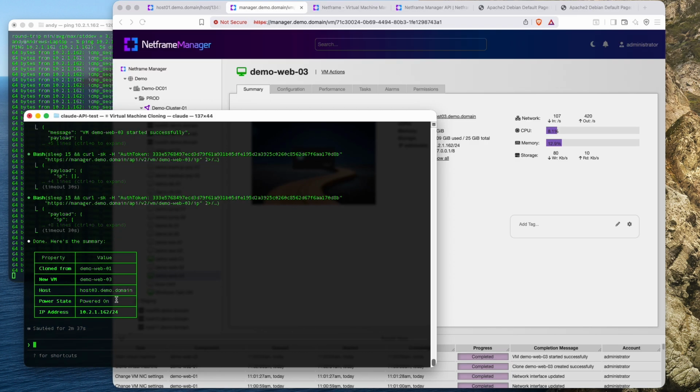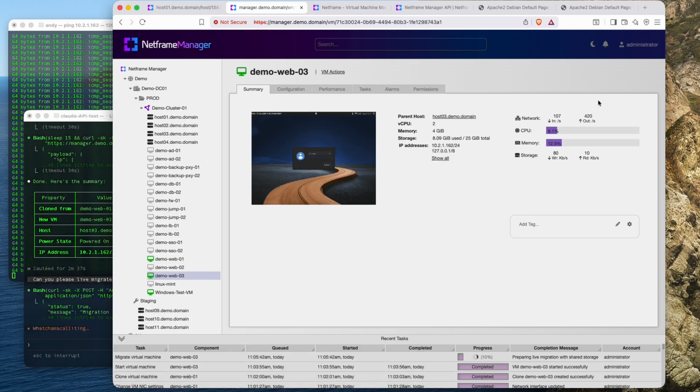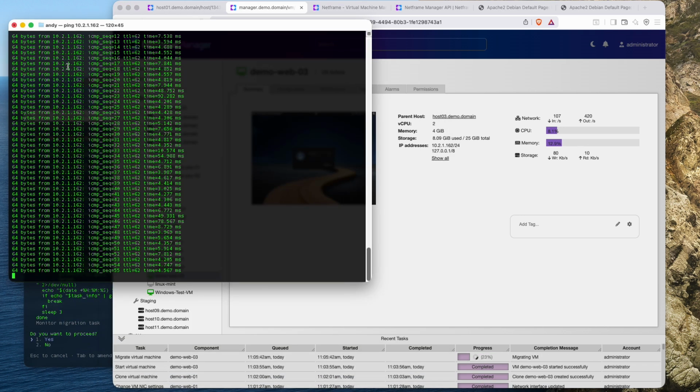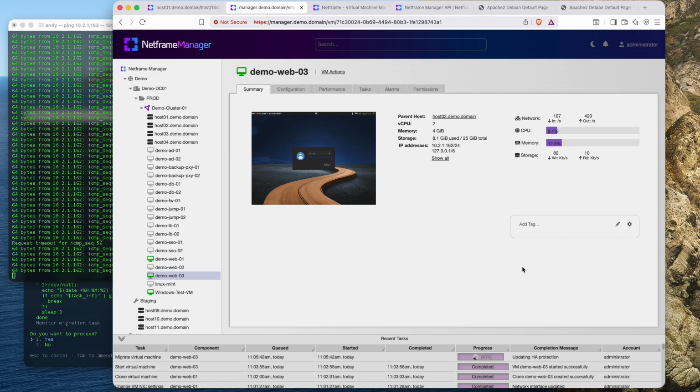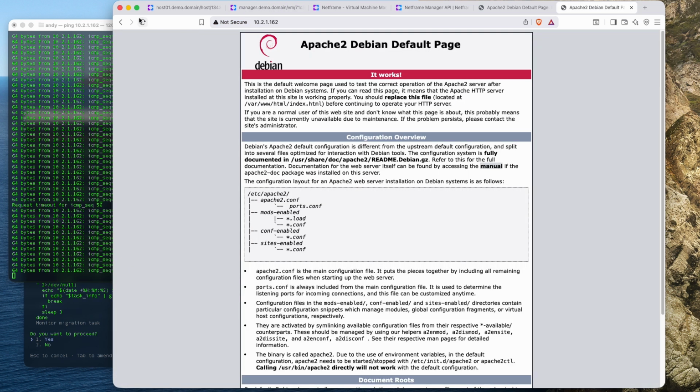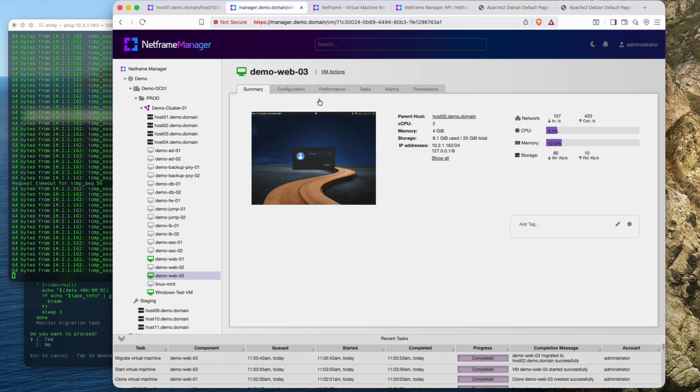Can you please live migrate demo web 03 to another host within the cluster? And we can see that live migration activity is starting now. We did drop one ping as the virtual machine live migrated, and we can see that web 03 is now running on host 2. Our Apache page is still working fine, and that live migration completed successfully.